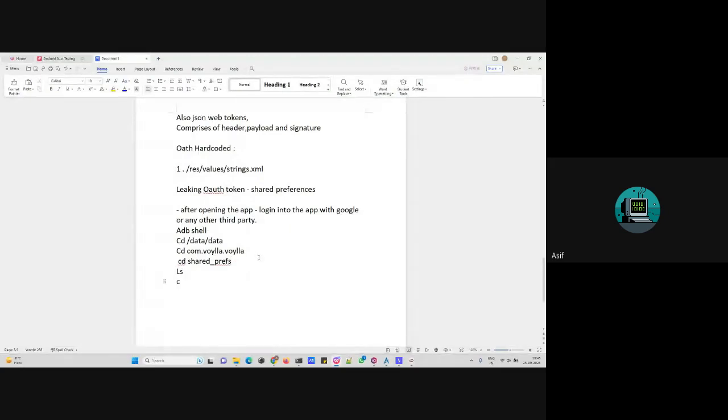You have to type ls, then cat and the file name. Let me repeat. First of all, you have to open the application and log in. After logging in, you have to check this file if any information is there, any token or any session token. Then if you're not able to find it, come to this step, type adb shell, go to the data folder where the working directory of that application is.